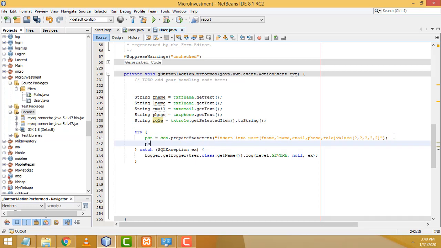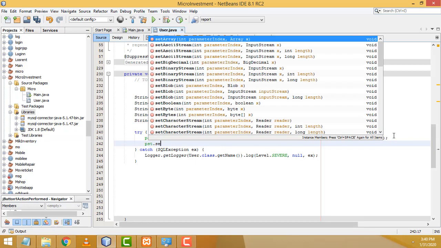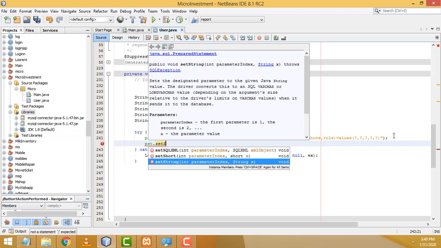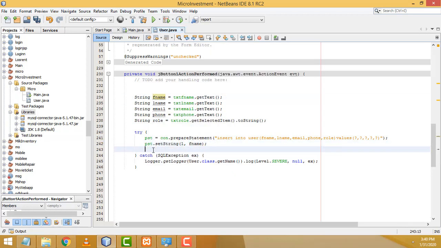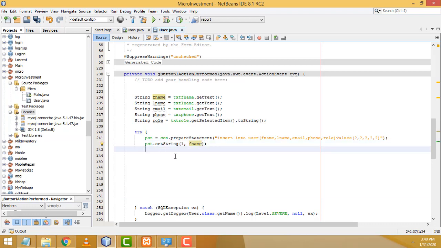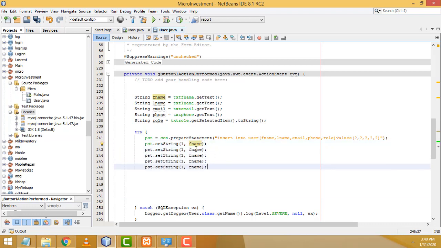After that you have to write pst dot setString 1, this one should be fname, Control C to copy, Control V to paste here. After that the same thing, Control C to copy, Control V to paste here. Second one, Control C to copy, Control V to paste here. Third, Control C to copy, Control V to paste here. Fourth, Control C to copy, Control V to paste here. Fifth, Control C to copy, Control V to paste here.